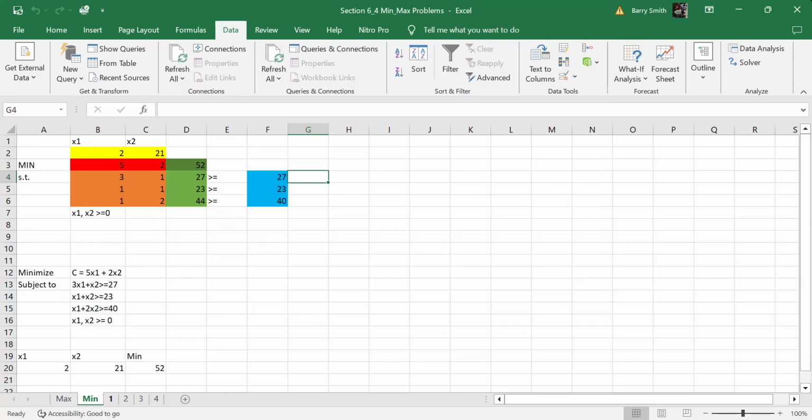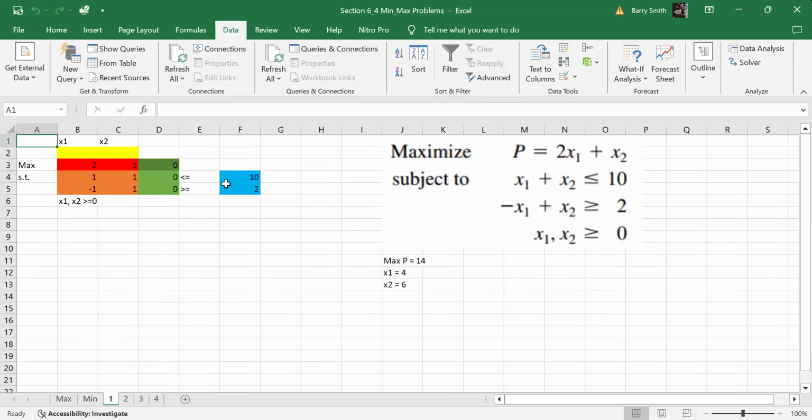Now let's look at the ones I did in the presentation with the PowerPoint slides. And we had, this is one of them, and we found that max P was 14, x1 is 4, and x2 is 6. So let's see if that happens. Well, again, I'm just going to maximize, and I want the 2, 1 for x1, x2, and I'm doing the sum product as I've been doing.